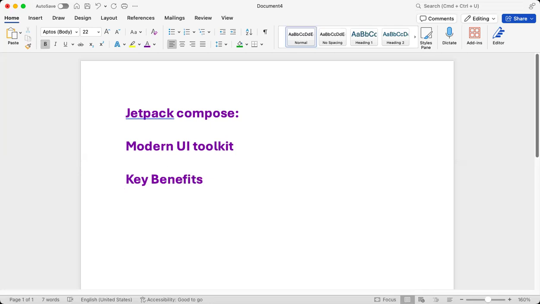The first key benefit is very little code. Compose often requires less code to achieve the same UI compared to a traditional XML layout, leading to increased development speed and reduced maintenance overhead. Instead of changing things here and there, you have to change it in a single place. That is the first benefit.